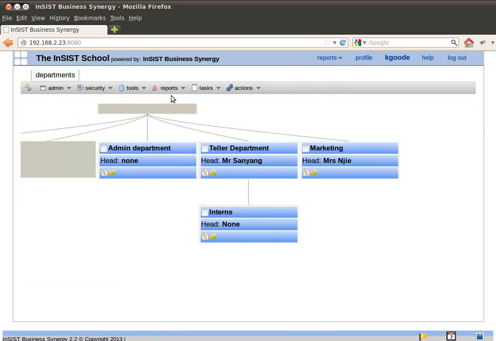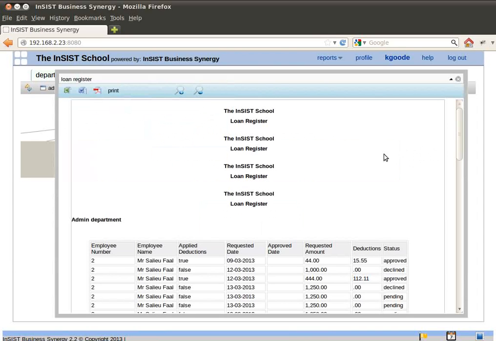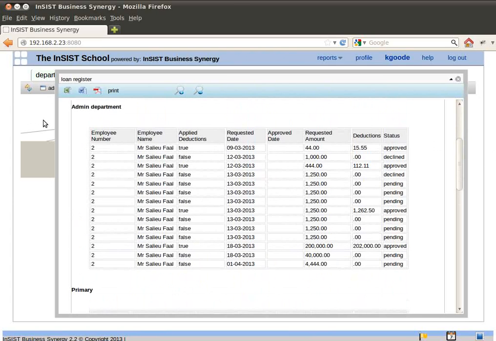And we'll go back. We have certain audit reports that are available: the absence register, applied benefits, approved loan register, right down to unapproved loan register. I'll select the loan register to view the information available. This will give you a list of all employees in each of the departments, the loan amount they had requested, and the status, whether approved or not, and if approved, the deductions that were made.